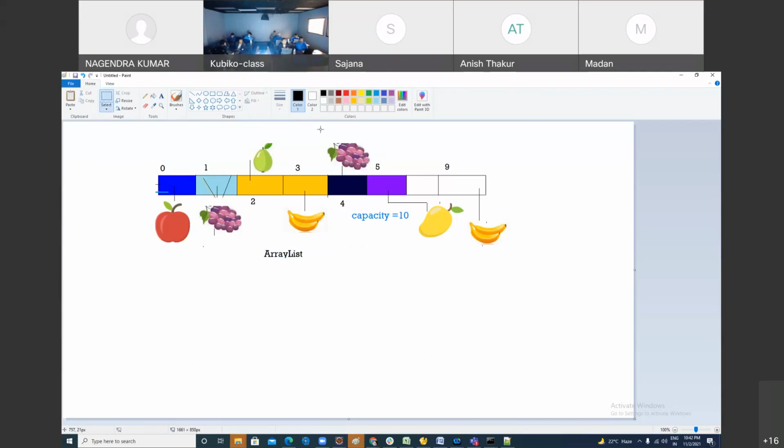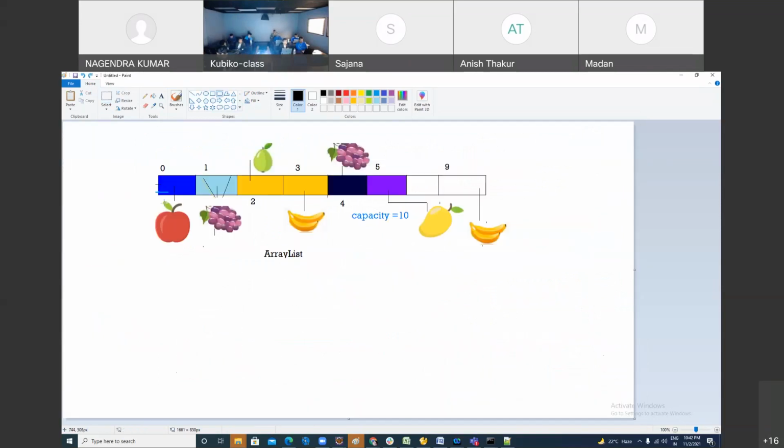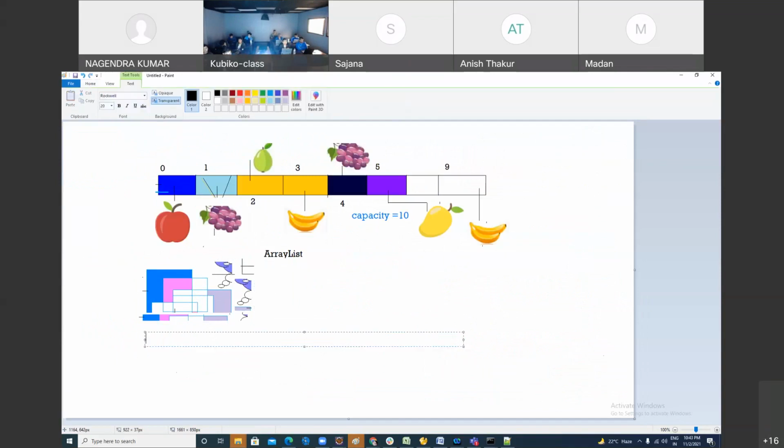So assume two threads are accessing, sorry, one thread is accessing a list using an iterator. You know iterator? Iterator is the interface through which you can access a list. You can use even a for each loop, Sajana. For each loop and iterator both are similar.